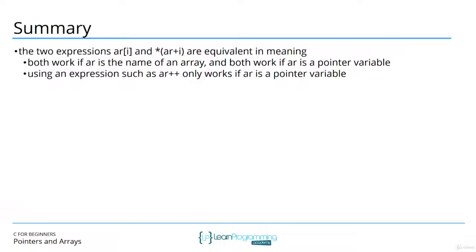So just to reiterate, when you have two expressions, ar sub i and asterisk (ar plus i), those are equivalent in meaning. So we just want to make sure that you understand this. Both work if ar is the name of an array. You can use the pointer and you can dereference it. And both work if it is a pointer variable.